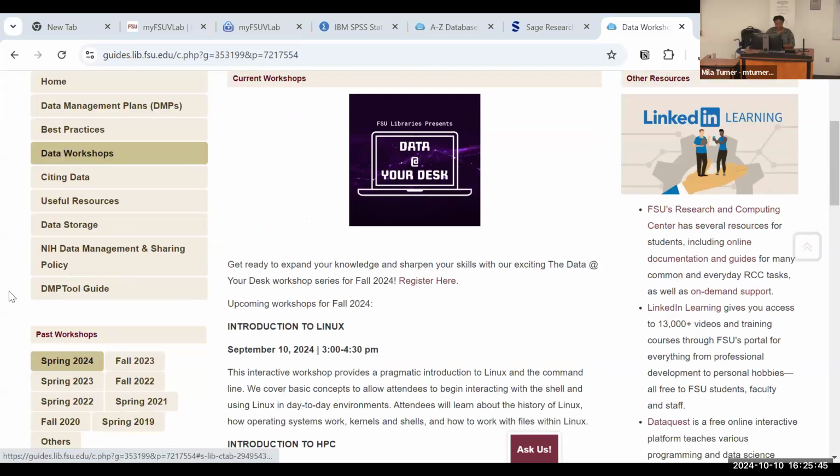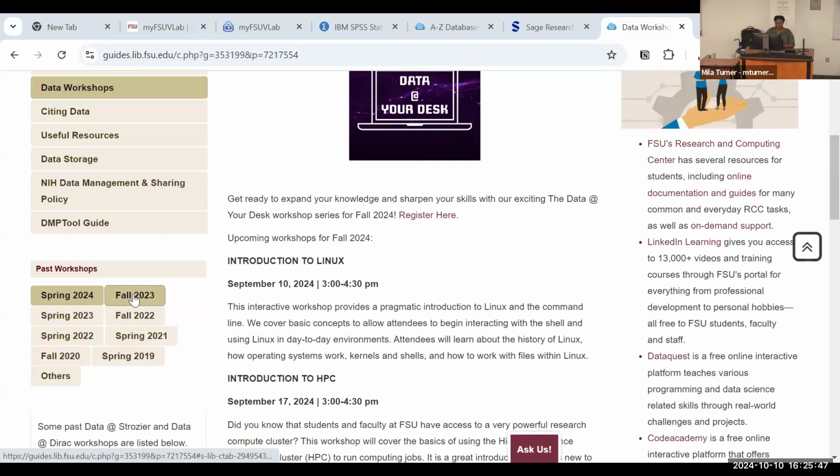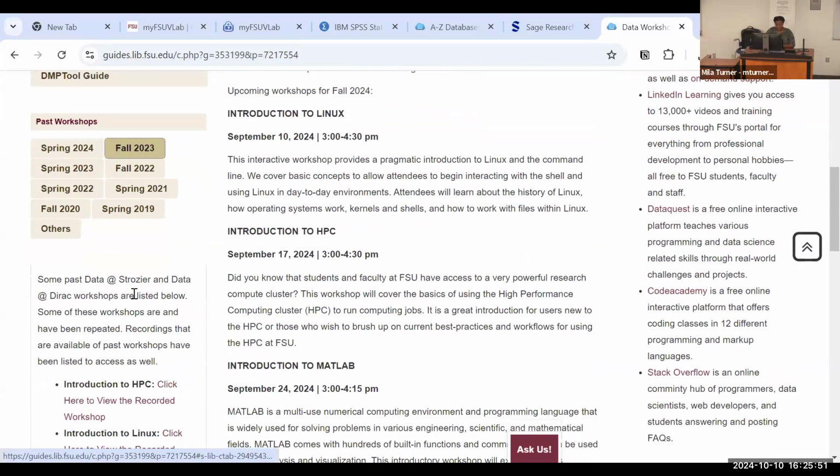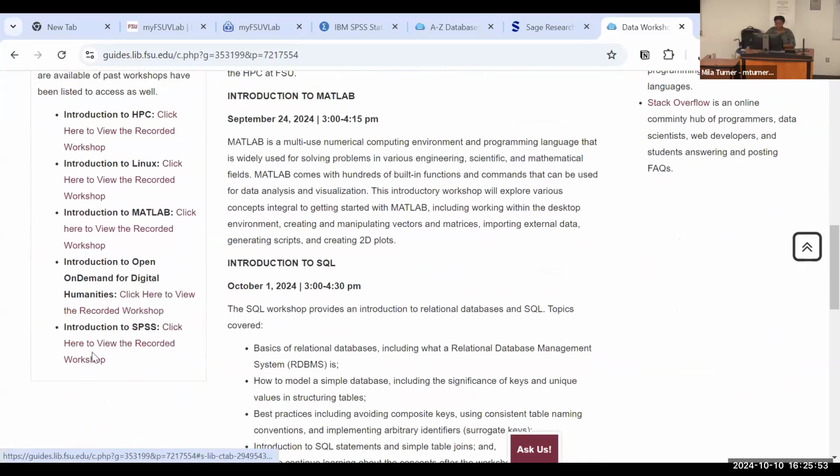And because I try to teach this every semester, if you need the workshop sooner than it's posted, go back to fall 2023 and you can see that workshop. It still will cover the basics, and any gaps that I can fill in for you, just contact me.